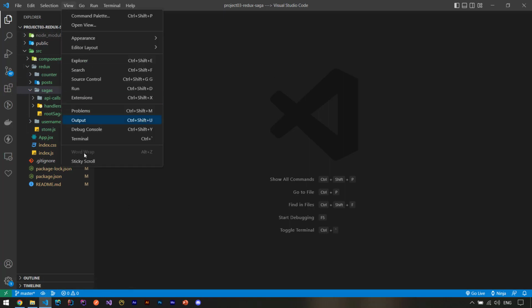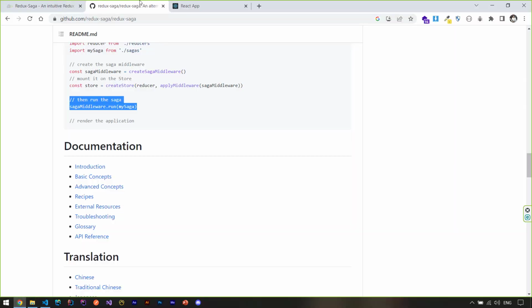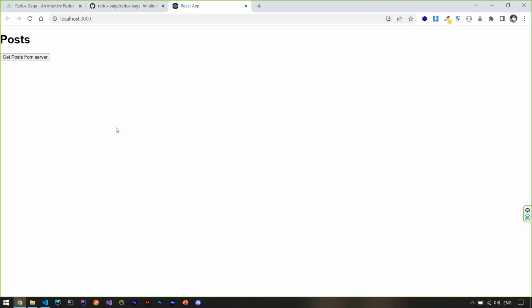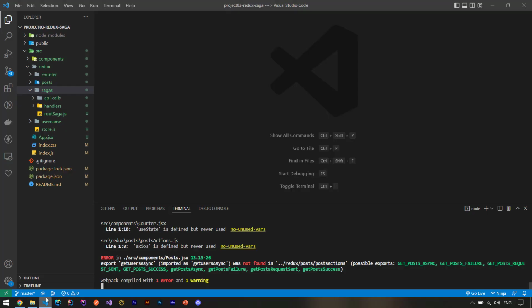So let's check and let's see that. Okay, let's go here, refresh. Okay, we have an error. It says that export get users async, imported as get users async, was not found in post actions. So we don't have any export for it.